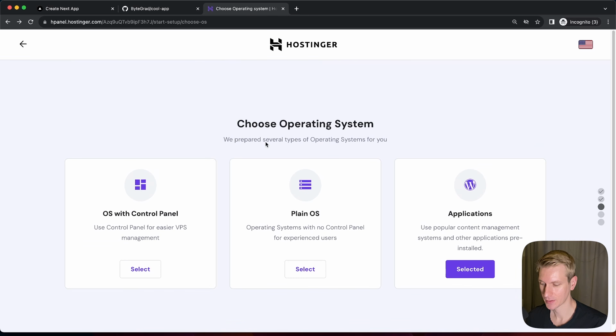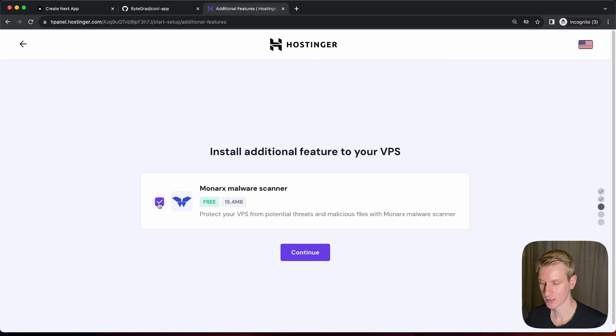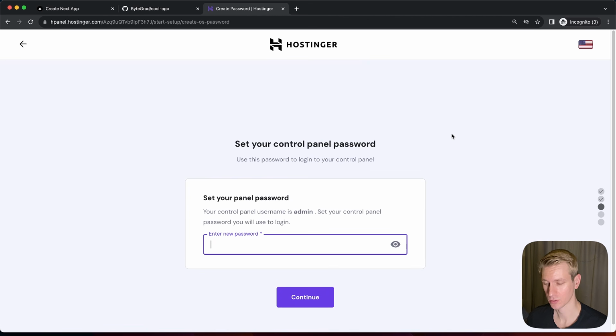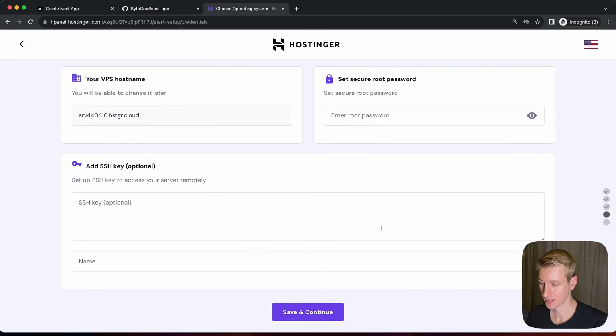However, I will go back here. You may also want to pick a plain OS with no control panel, but I'm going to go with this one. With the control panel, you will be able to manage multiple applications or multiple sites a bit easier. So I'm going to go with CloudPanel here and Ubuntu. I'm going to click continue. I'm not going to install anything in addition right now. We need to set a password for that control panel if you want to use it, which we're not going to do in this video, but that may be something you want to do if you have multiple applications on the VPS. So I just typed in my panel password, and I'm going to continue here.